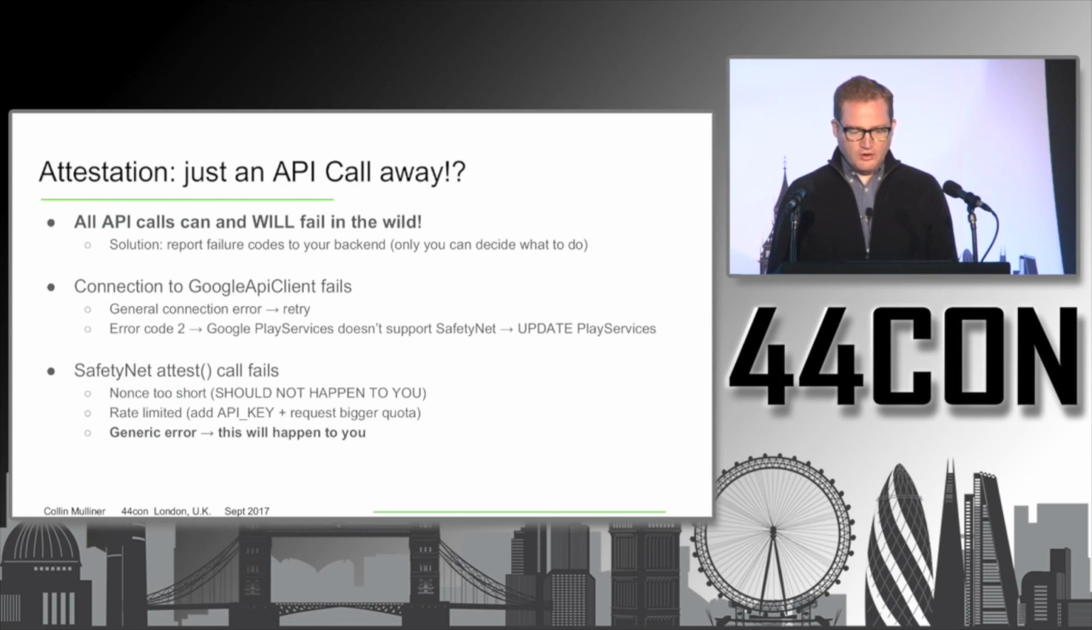All of the different API calls will fail in the wild all the time. So one solution is you have to retry, but at some point you just have to error out. The best solution is to report all of the different API error codes back to your backend, so you can make an informed decision about what to do.